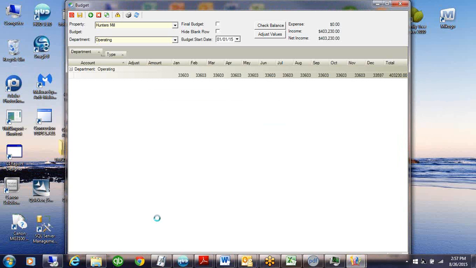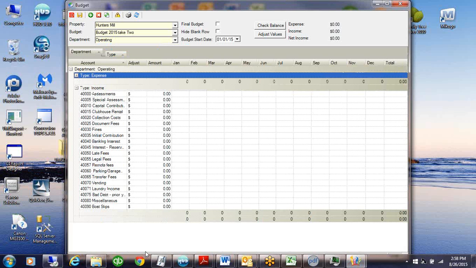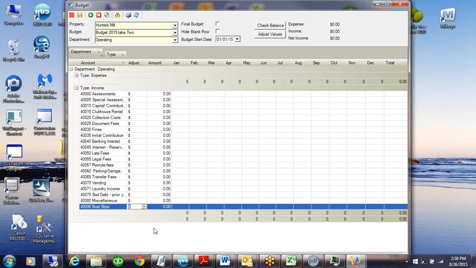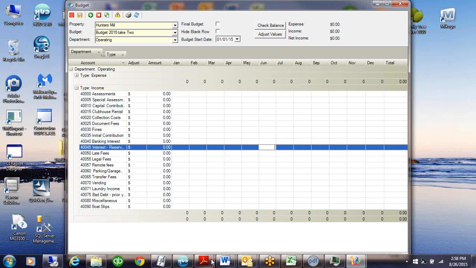Okay. I made a liar out of myself. It shouldn't have made boat slips there. That's weird. Normally boat slips won't be there, and that's an error in the program, and I'm going to let Mike know. But anyway, we'll get that fixed. But if it's inactive, it doesn't pull in. It's not supposed to. Okay. I like finding mistakes.